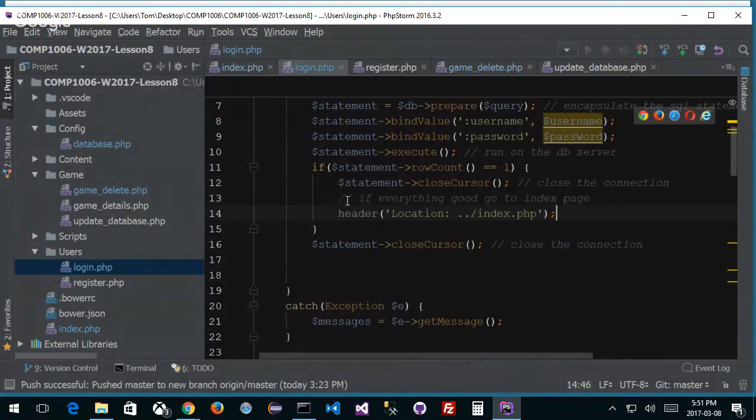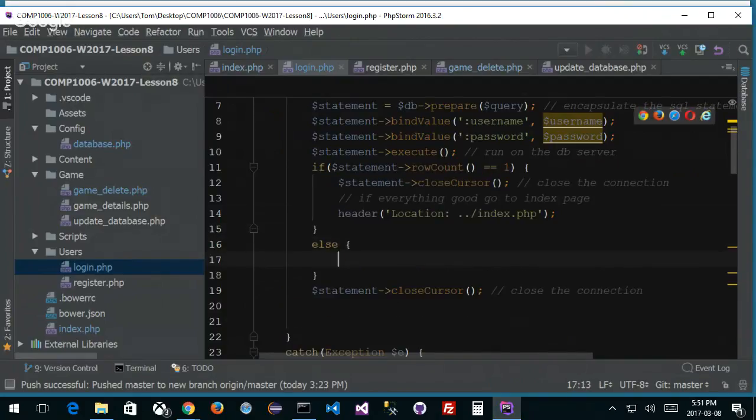How about when we're not good? What if we don't get a row of 1? We get more than 1 or something else, or 0, right? So if I get more than 1 or 0, something's wrong, right? And I want to do an else. I'm going to definitely close out. Now, I got to be careful because I can't close out before I do my statement. That's why I need to do it twice. Either way, I've got to close out. If I close out before I do my statement, I'm not going to get a row count, right?